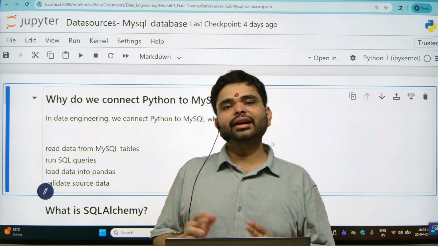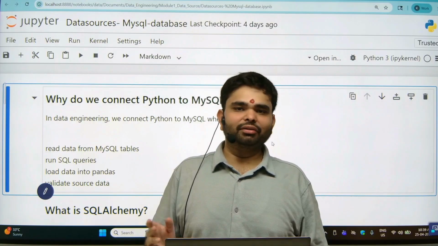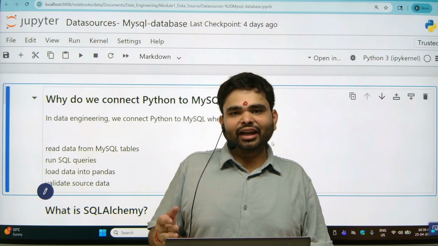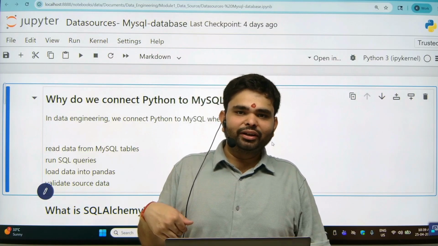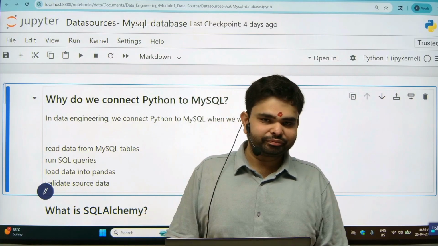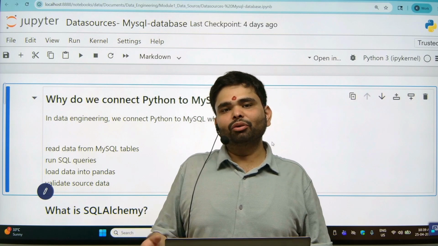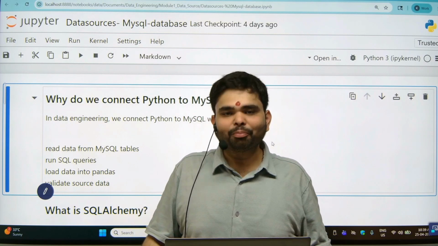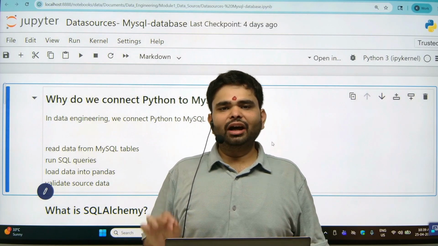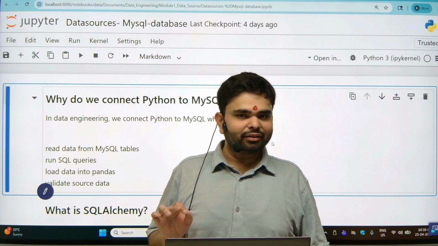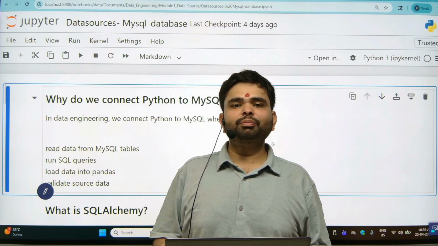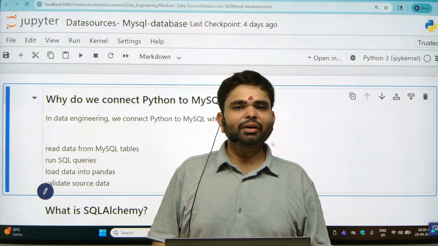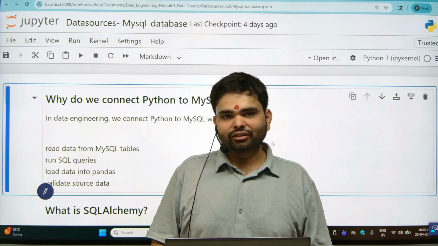Databases usually store the data in a structured way. Sometimes it can be semi-structured, but most of the time they store the data in a structured way. The most commonly used database is MySQL, so we are going to start with the MySQL database. How can we connect with the MySQL database? I am assuming you all know the basics of SQL queries.